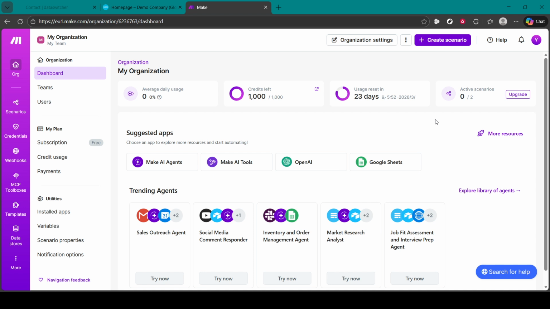First, head over to Make and log in. If you have more than one team or workspace, make sure you're in the right organization before you begin. It also helps to confirm that you have active access to both Xero and Zoho CRM with the permissions you'll need, since you'll be authorizing connections shortly. Having your login details handy will save time.